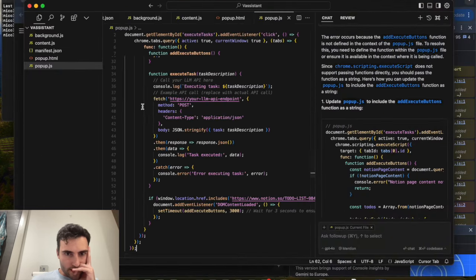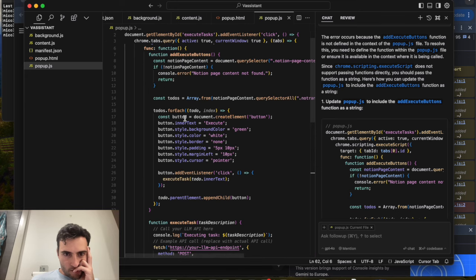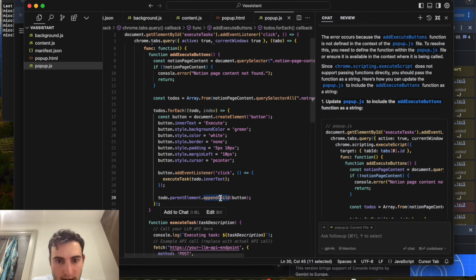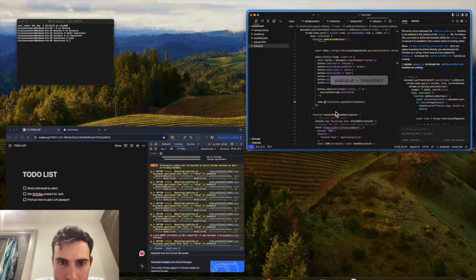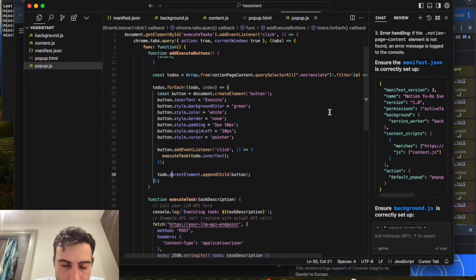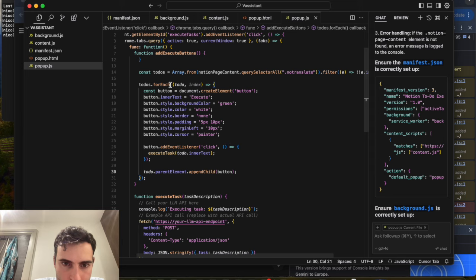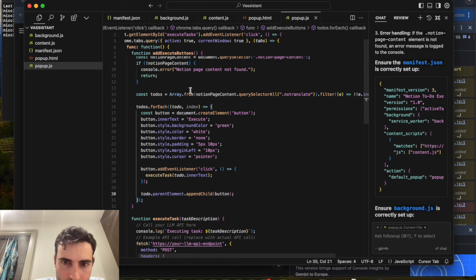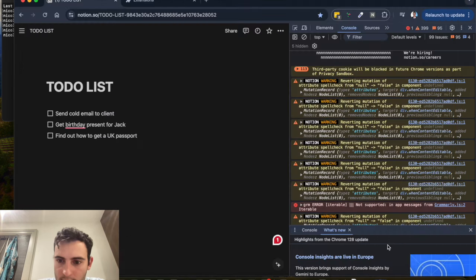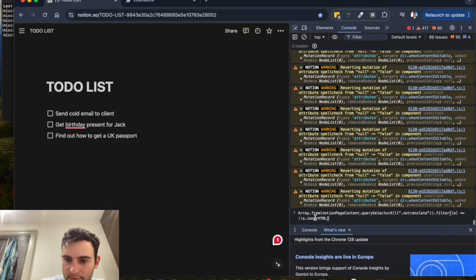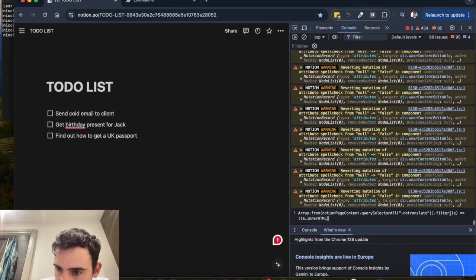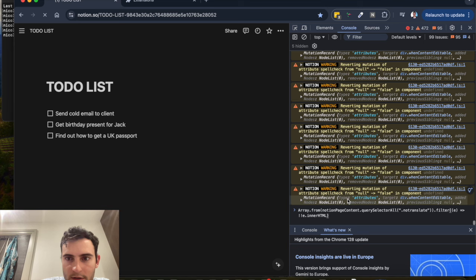Okay, so that's behaving weirdly, and let's just look here. To-dos for each. todo.parentElement.appendChild, append the button. And so it doesn't seem to be liking that. Let me see if there's another way to do this, which is Array.from. I'll just reload this and see, I guess.